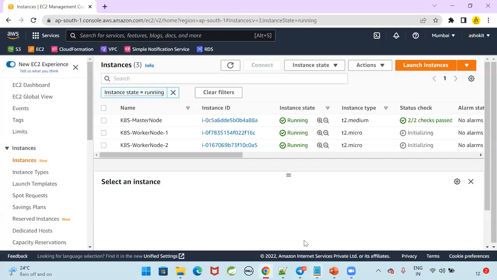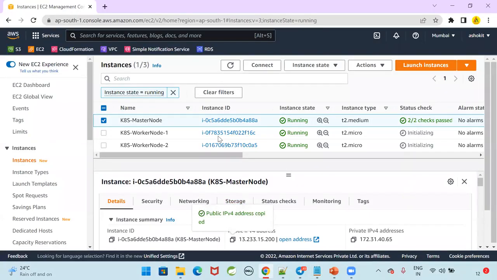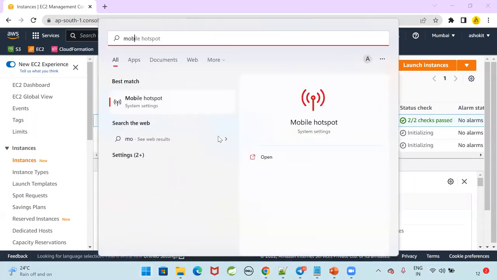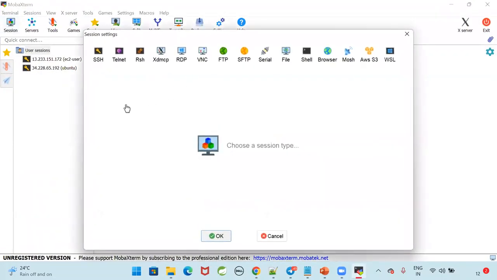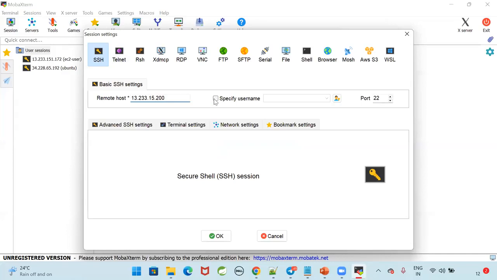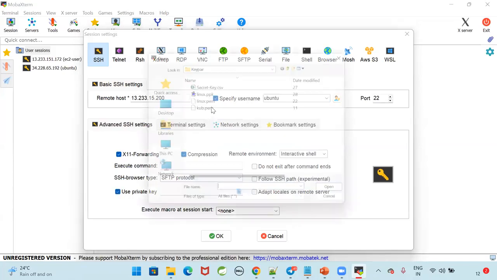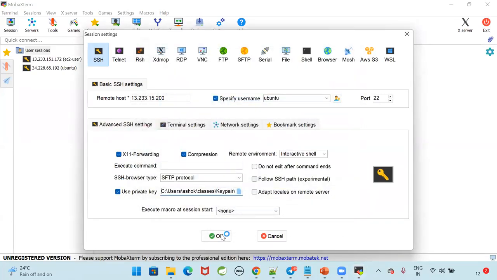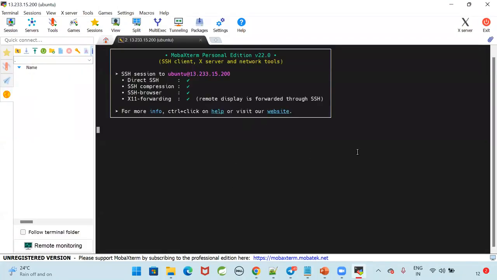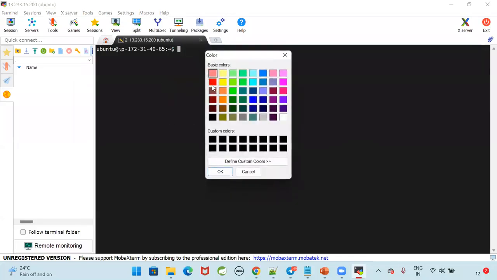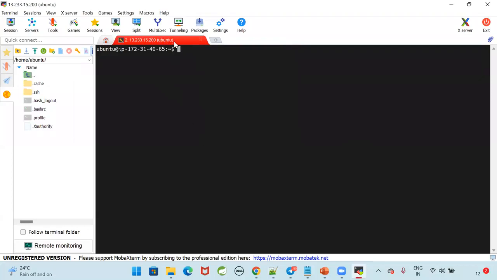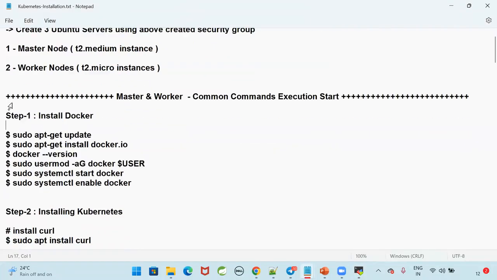Let me connect to the master node first. Click on this public IP. Go to MobaXterm. Remote host. Username, default username will be Ubuntu. Use this PEM file, Linux PEM file. Okay, so this is my master node. Okay, guys, I'm changing the tab color. To understand it better, my master node tab color I have given as red so that we can easily differentiate that. So first let me go with these commands in the master.